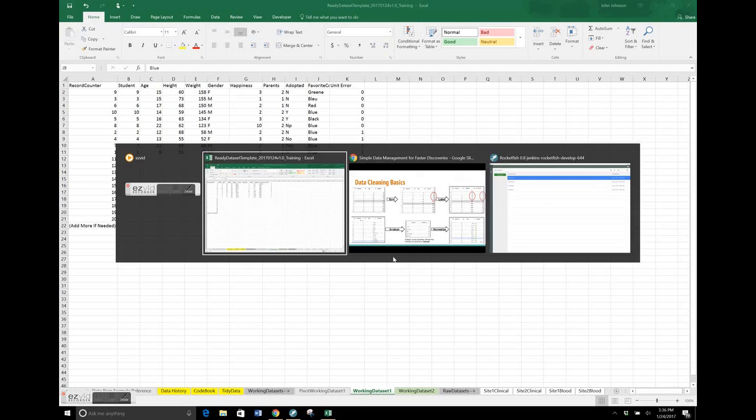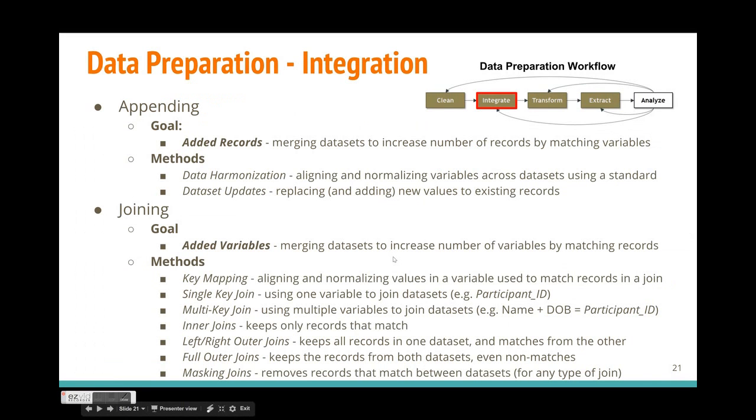Okay then, switching back, we'll go to the next slide, and we're going to talk about integration as your next primary step in data preparation. So there are 2 types of data integration that every database performs. The first is appending. And with appending, our goal is to add more records to the same existing variables. And the way we do that is we match the variables between 2 data sets, and then once they're matched, we can then add the records and the values in the appropriate place for those records.